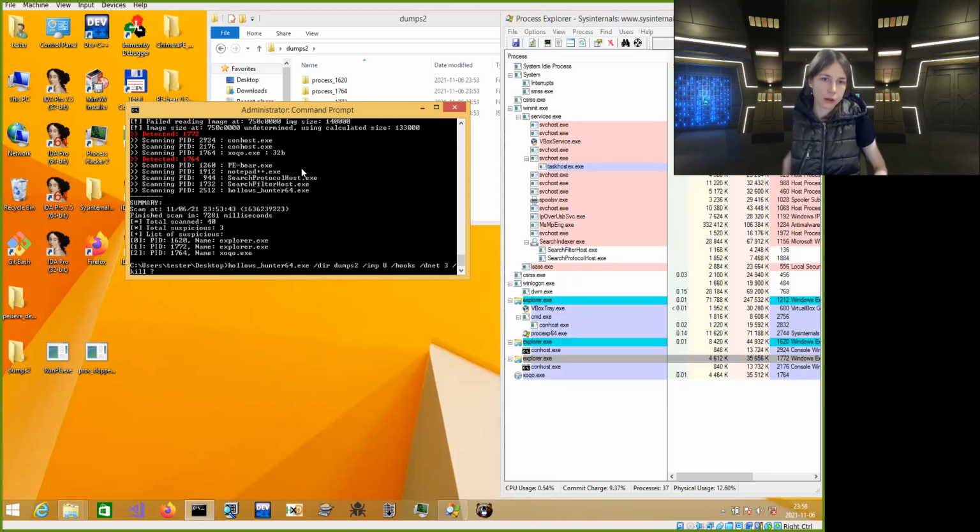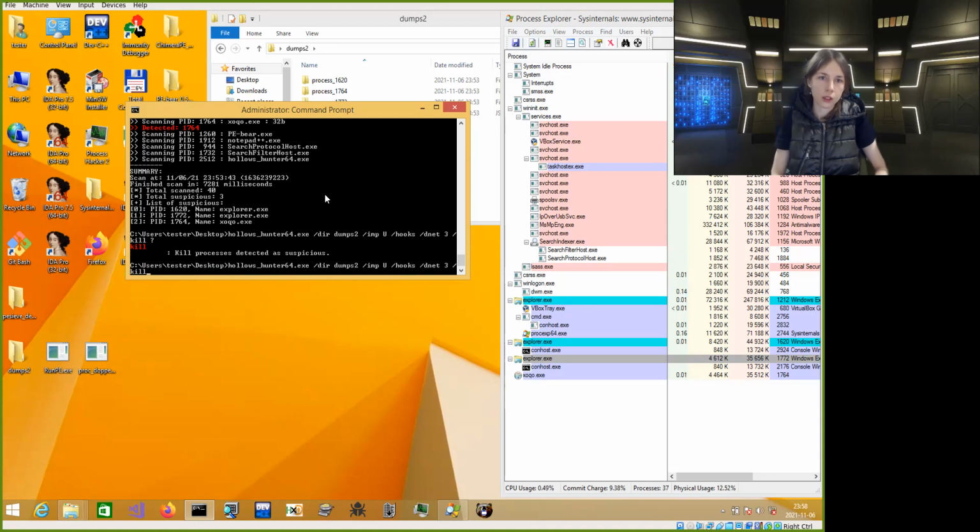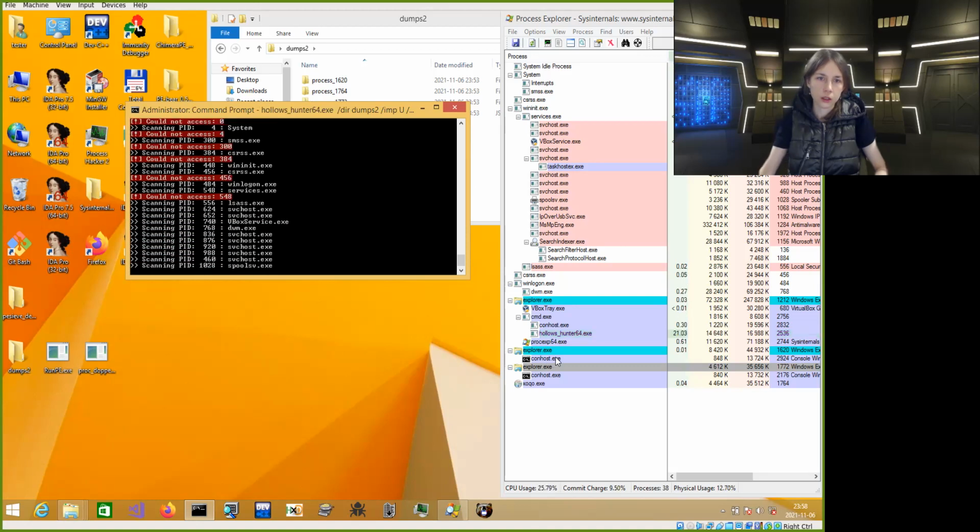And it can be done by Hollows Hunter with the option kill. Of course, if malware has some persistence, the same sample will be executed at system restart. So it's not enough to really disinfect the system, but for now it's good enough. You will just kill those processes.